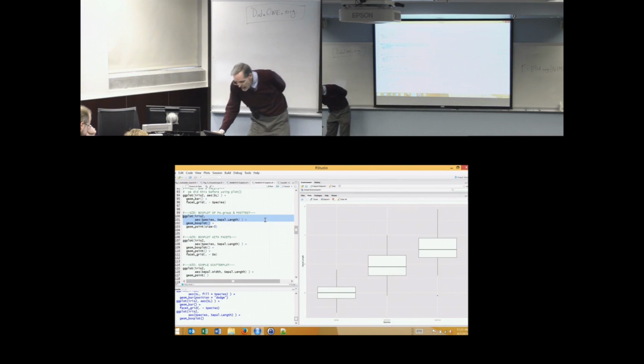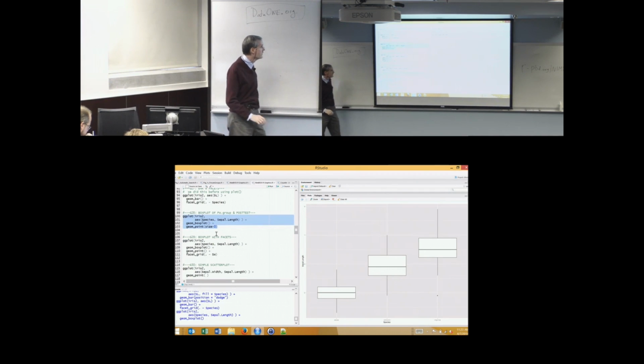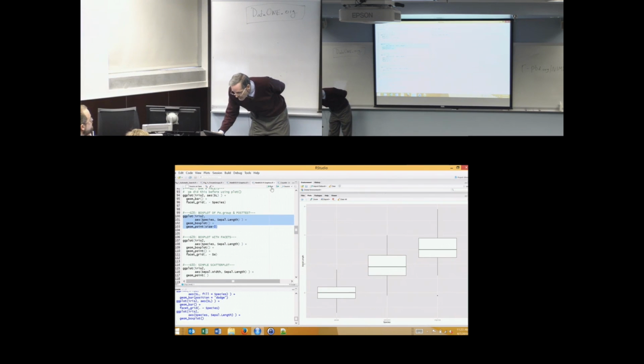All right, so I'm going to add something on top of it, and that is geom point. And you can guess geom points are just going to give me points. So let's run that.